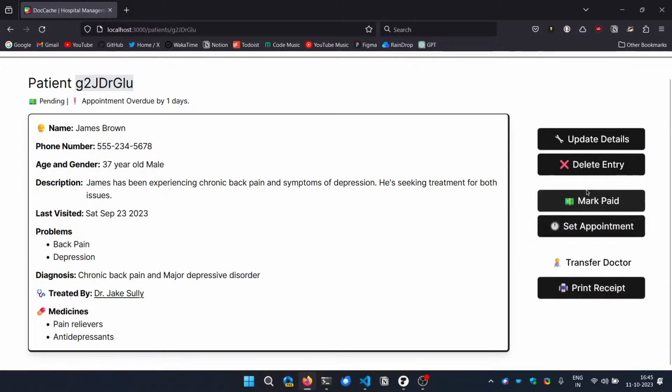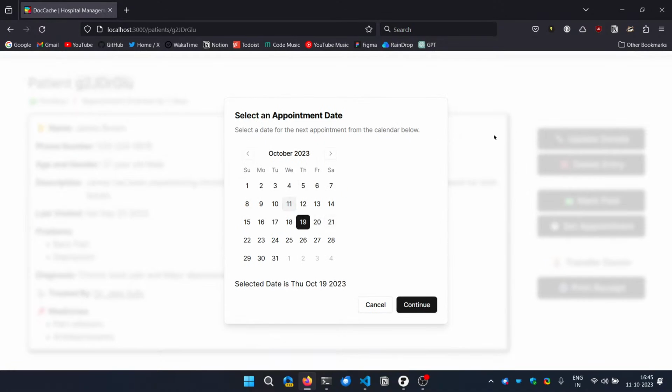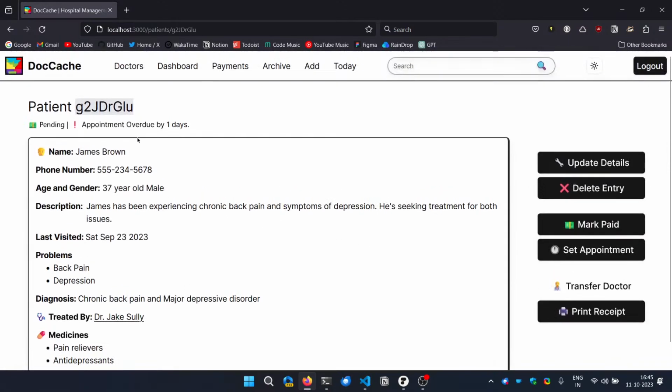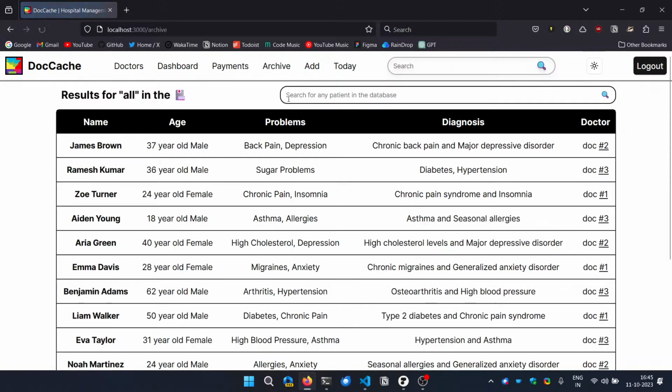You can print the receipt. You can mark the payment. You can set a new appointment as such. You can update details, delete the entry, standard CRUD operations. And yeah, you have a nice searchable archive of stuff.